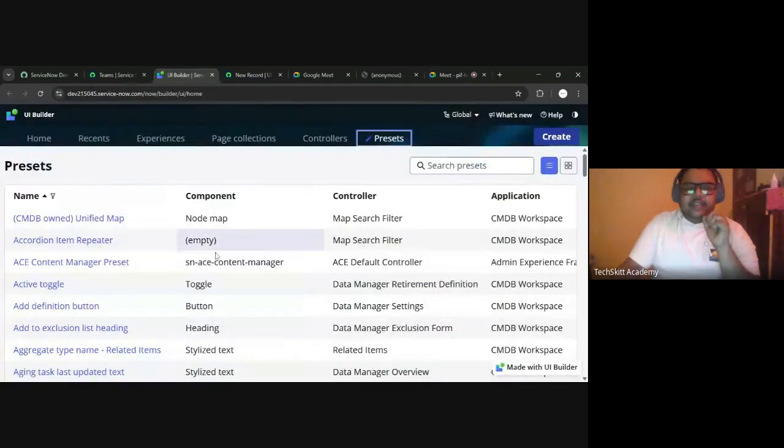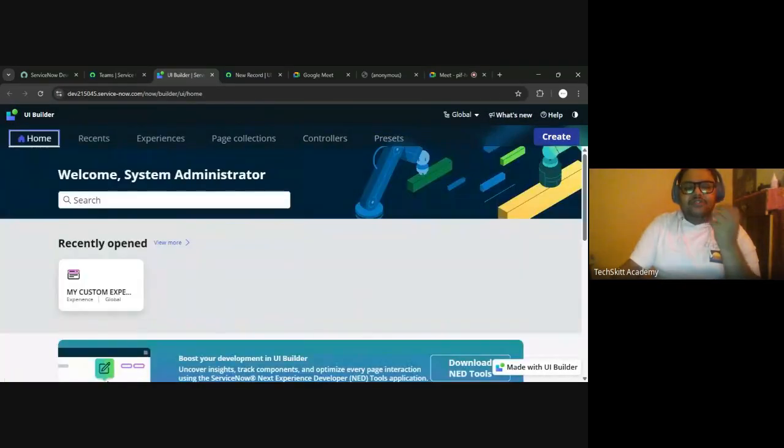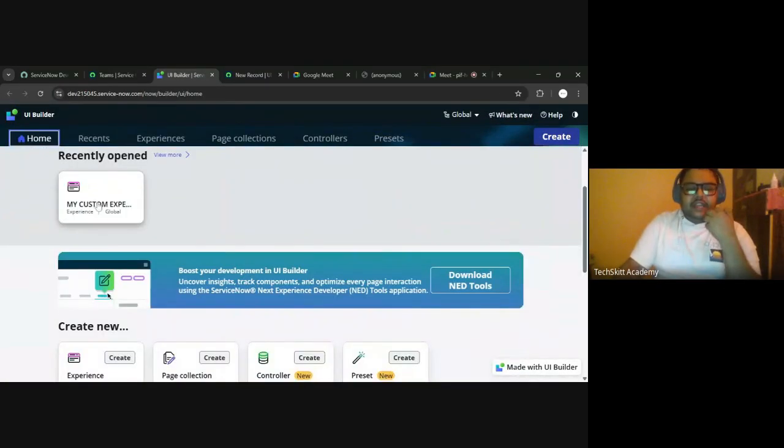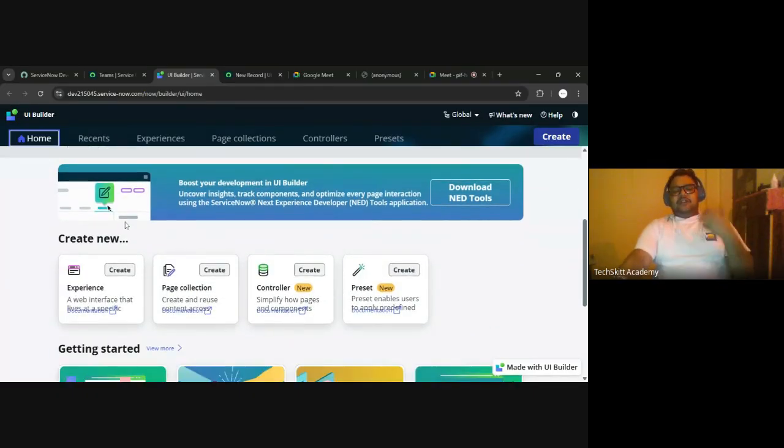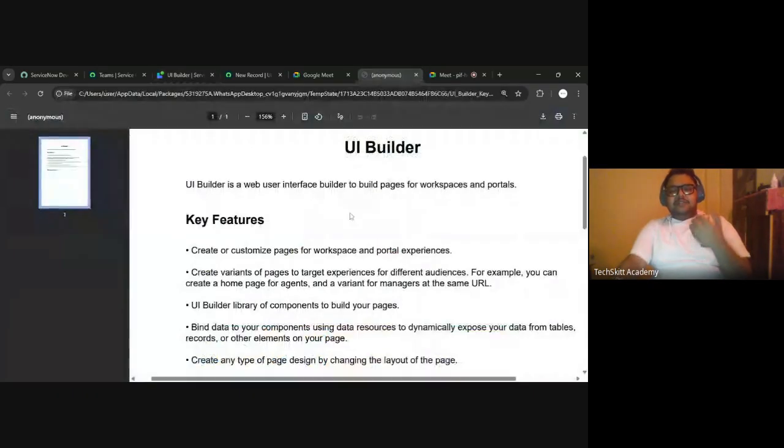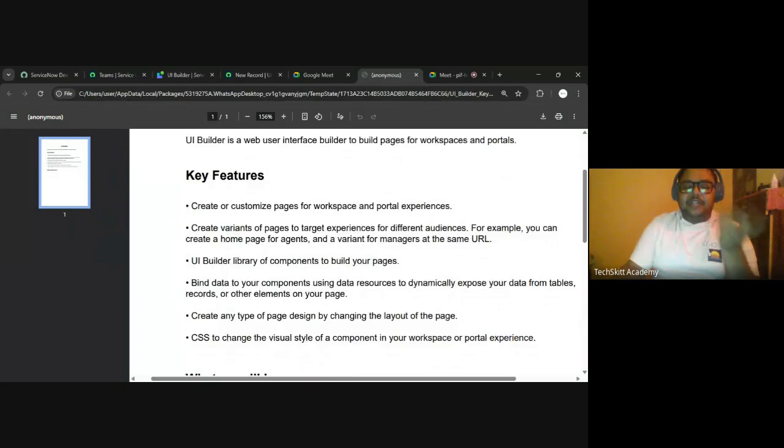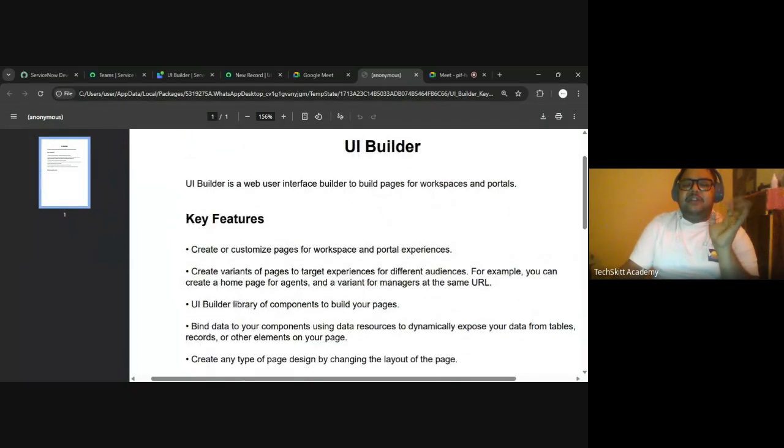So today in this demo, I'm going to show you guys. Let's say if someone asks me, what is the UI builder? Before that, let me just come to a PDF. So just tell me, guys, what is the UI builder?